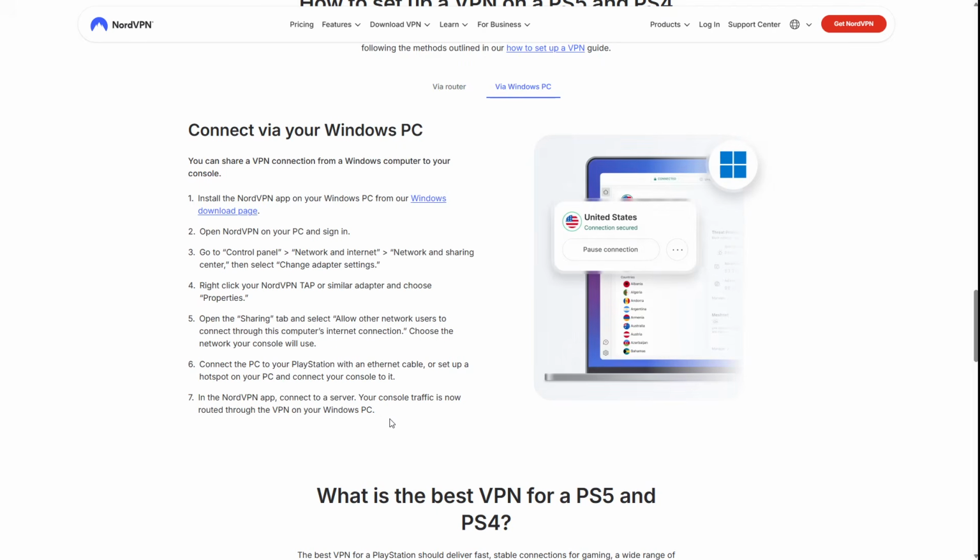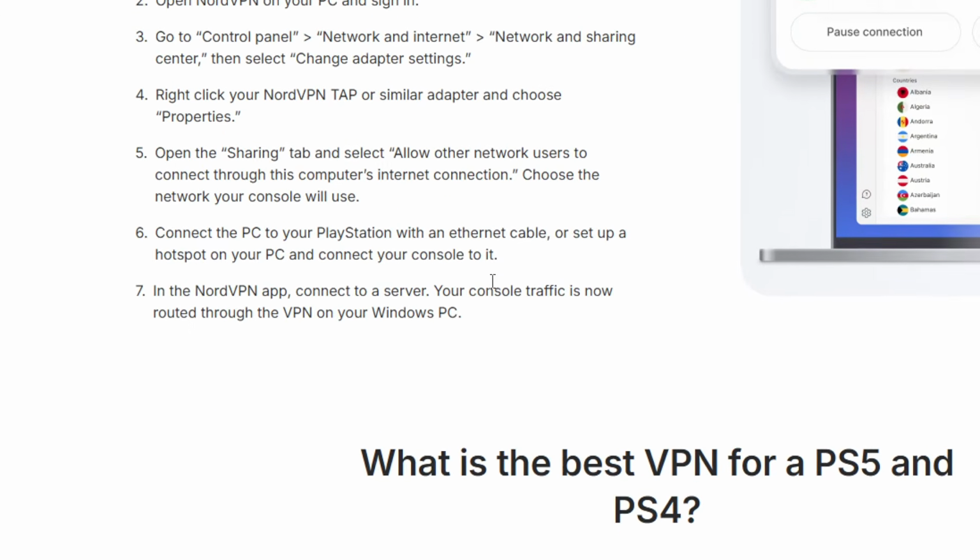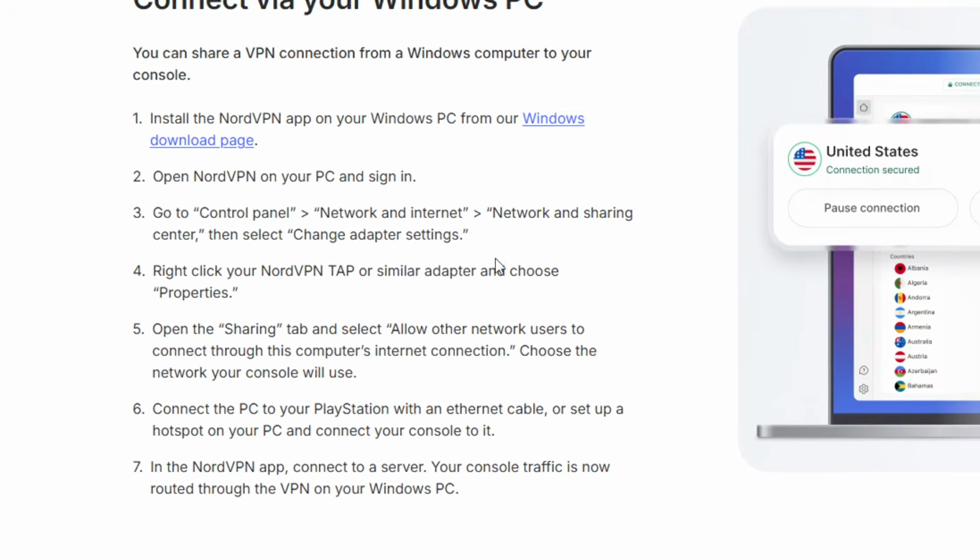You can access region-restricted content, improve privacy, and help avoid ISP throttling. And that's everything you need.